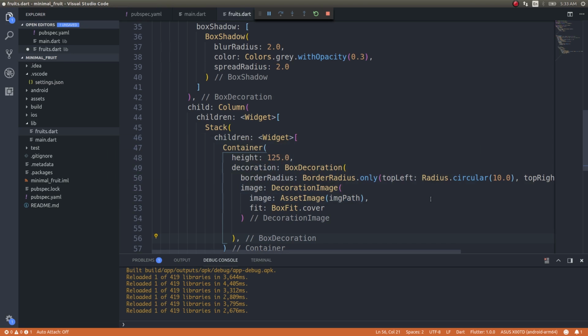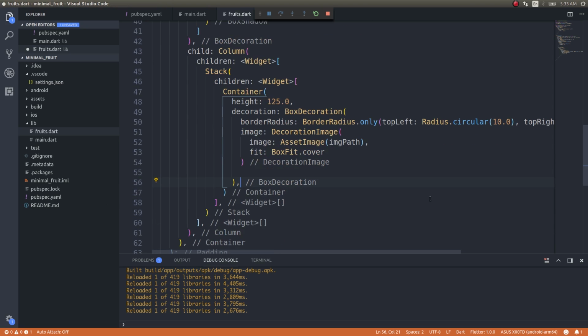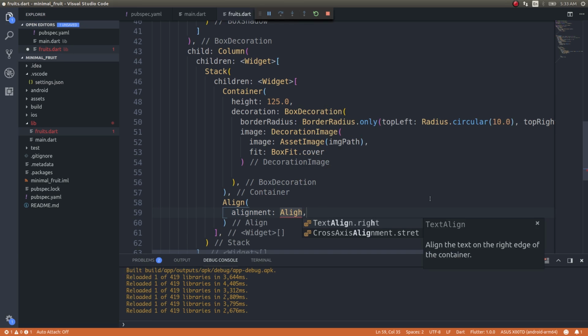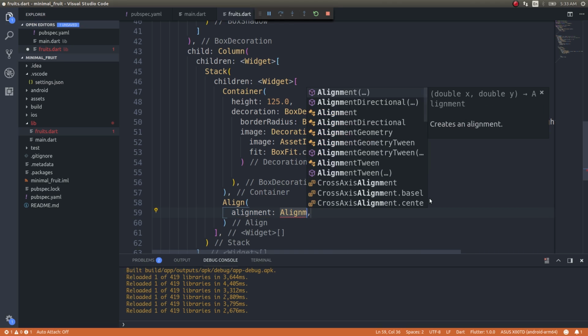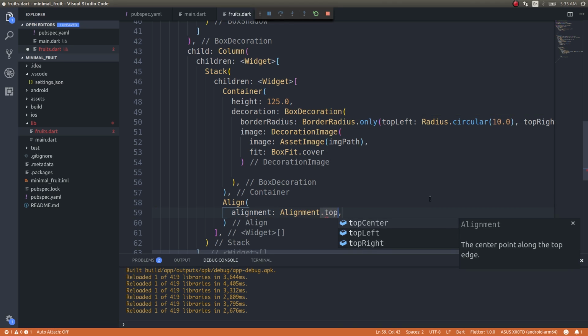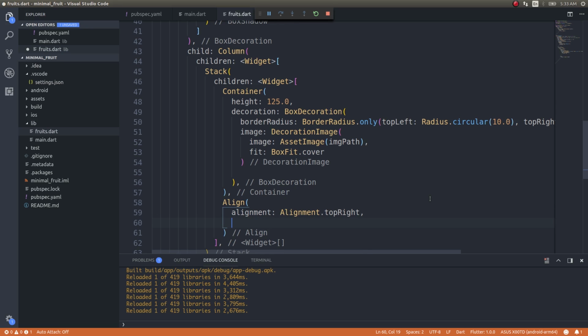Okay, so first I'll show you why we need that padding. Without that padding, let me just go ahead and create that icon, then you will understand it a bit better, right? So without that padding, I'll have an Align. This is inside the same stack, guys. Okay, alignment dot top right. Fine. And after this, child is favorite.